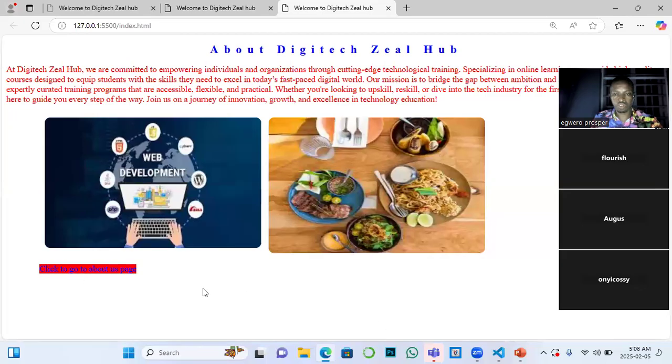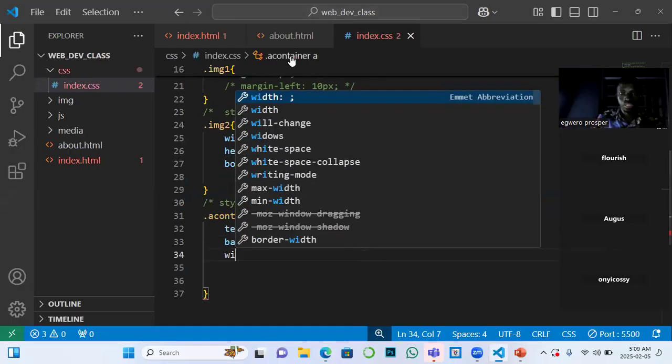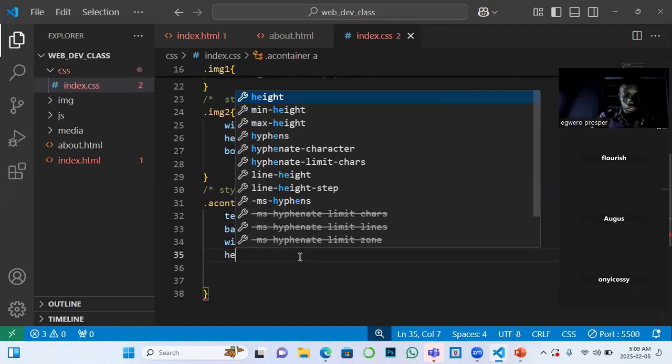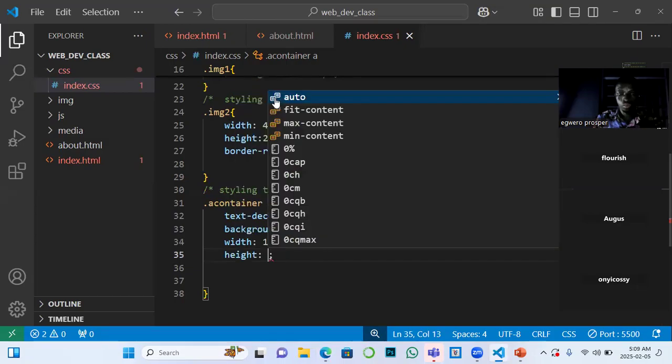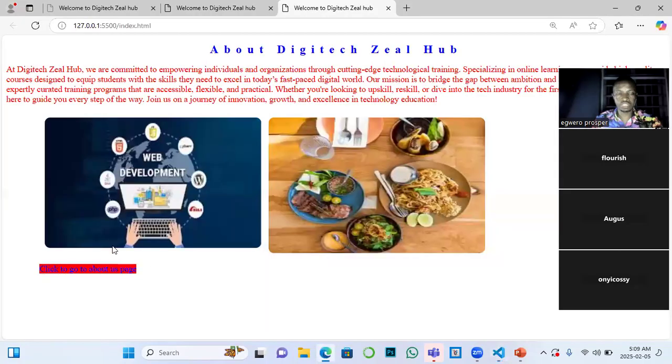I've added background color. So the next thing I'm going to do is to width and height it. I'll width it. So I want it to be, let's say, 150 pixels. And then the height should be like 40 pixels. Now, as you are adding this CSS, you check.